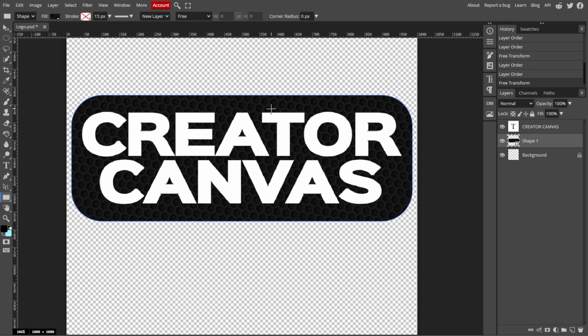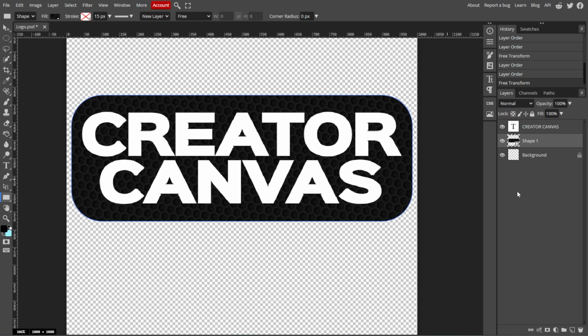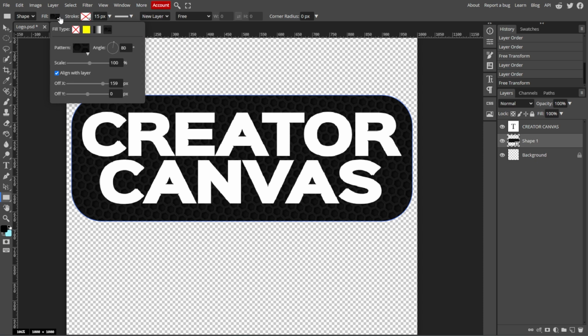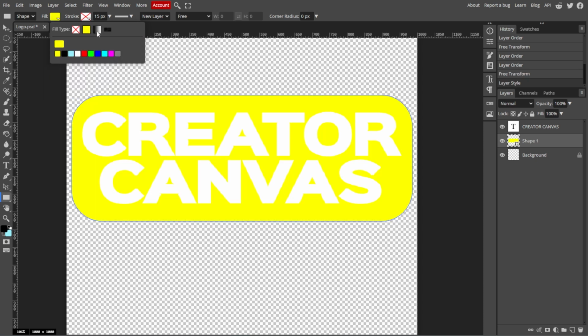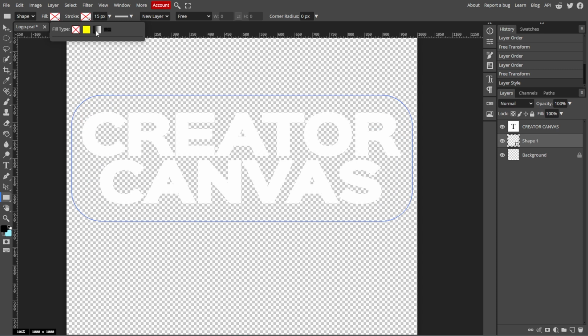For custom graphics or icons, go to File, then Open and Place, and insert any pre-made images or icons that you'd like to incorporate into your logo. Now use the Move tool or simply press V on your keyboard to adjust the position and size of your images and graphics. To change the color of the shapes or text, use the Fill and Stroke options in the top menu when the layer is selected.